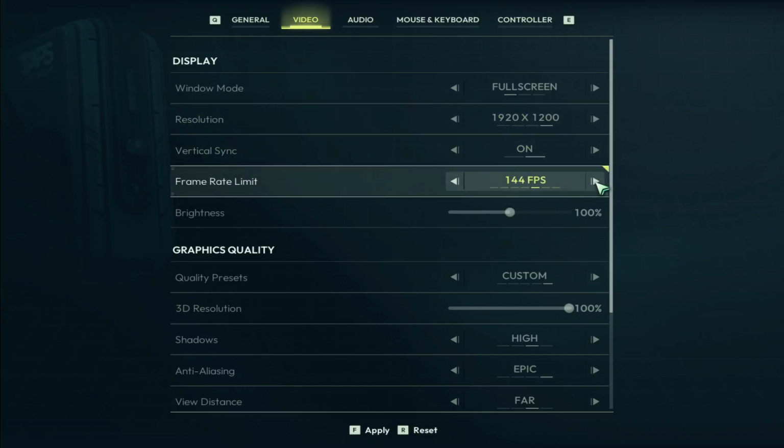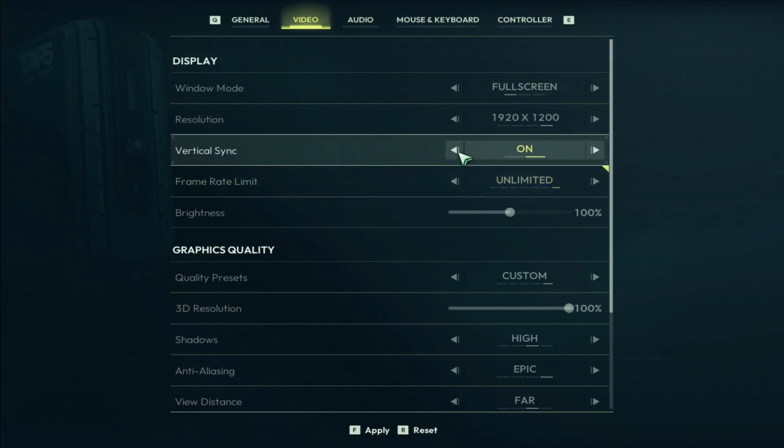Choose the appropriate frame rate limit or refresh rate of your display device, or you can set this to unlimited as well. Make sure to only turn on VSync if you notice screen tears within your game.